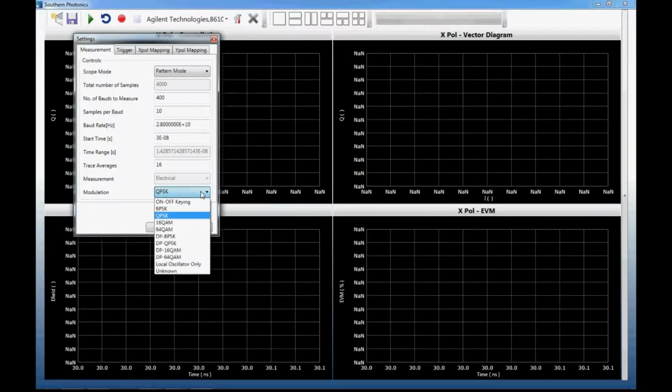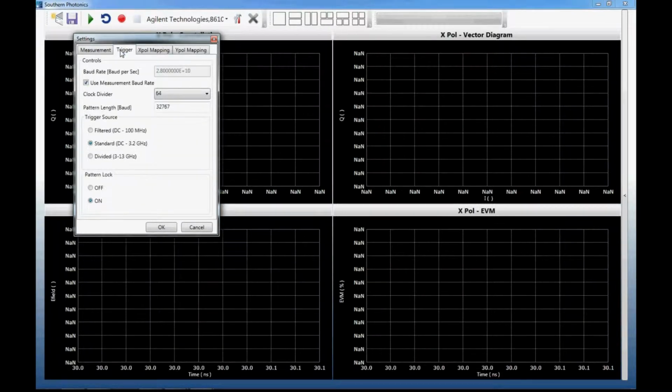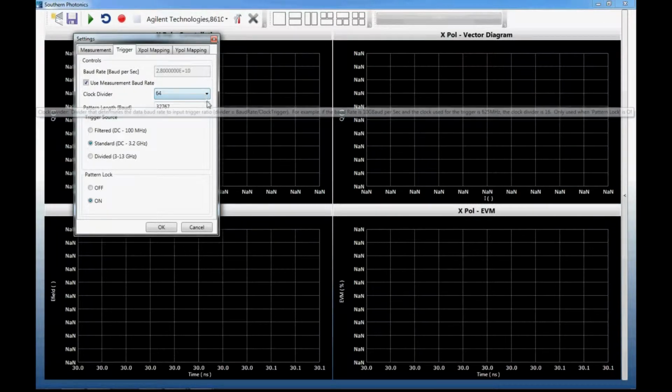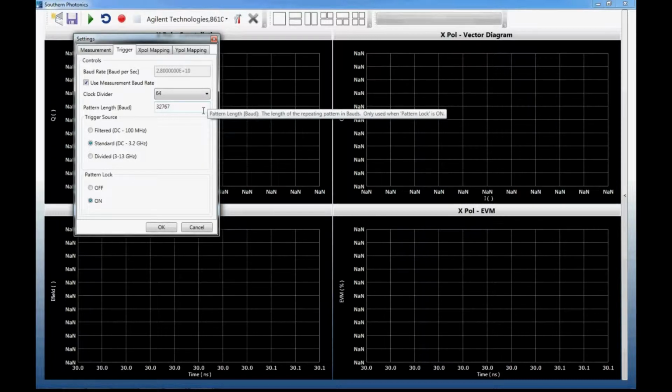And we'll select the modulation format of our transmitter. In this case, it's QPSK. We could select BPSK or 16 QAM, as well as dual pole modulation formats if our transmitter is configured with those modulation formats. Under the trigger window, you can configure the trigger to your sampling oscilloscope. So we know the clock divider is a 64 clock divider, and the current pattern length is entered here.